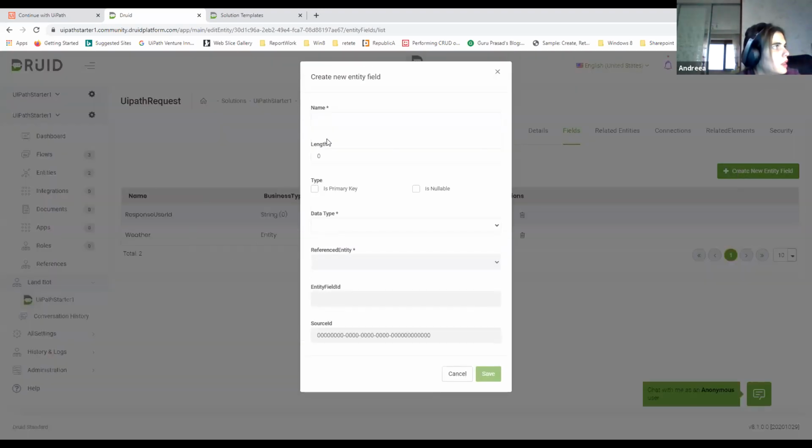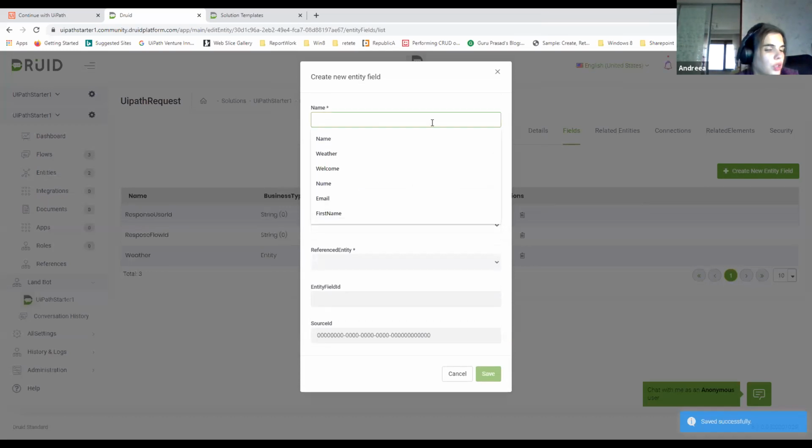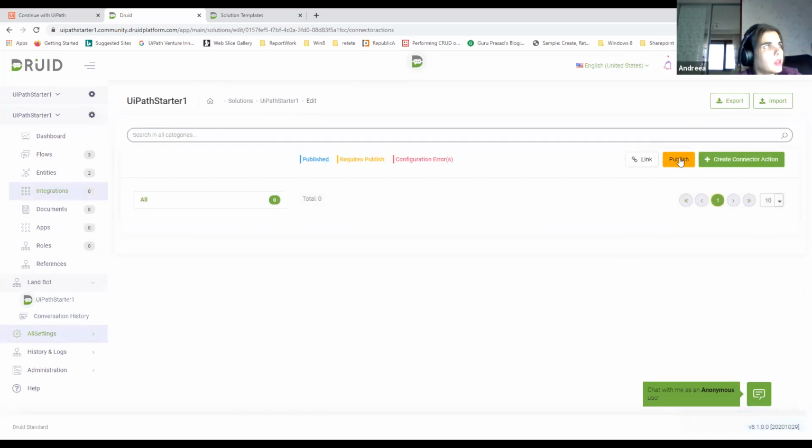Now I'm going to add another parameter. So I have response user ID, and another parameter is the response flow ID. So it's the ID of the conversation flow that needs to be triggered in Druid platform when the RPA process completes. And this is of type string. It's actually a GUID, but I will set it as string. And another parameter, which is optional, is response tenant ID. This is of type integer. Okay, so I'm going again, don't forget integration area, publish, so that the connector is aware of my change.